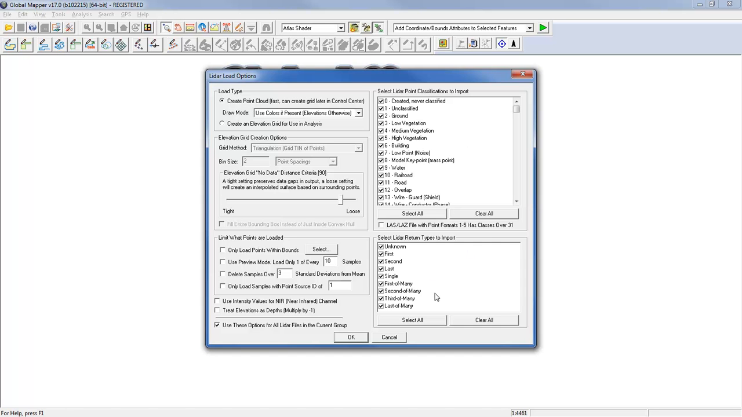But if they do, we could use that, and we could also filter by the return type. There's also some filtering here, we can do some basic noise filtering by deleting samples beyond the standard deviation. Some other things to load a smaller data set. LiDAR is usually pretty big to load some of those files that you might be working with. So we could start with a smaller file.